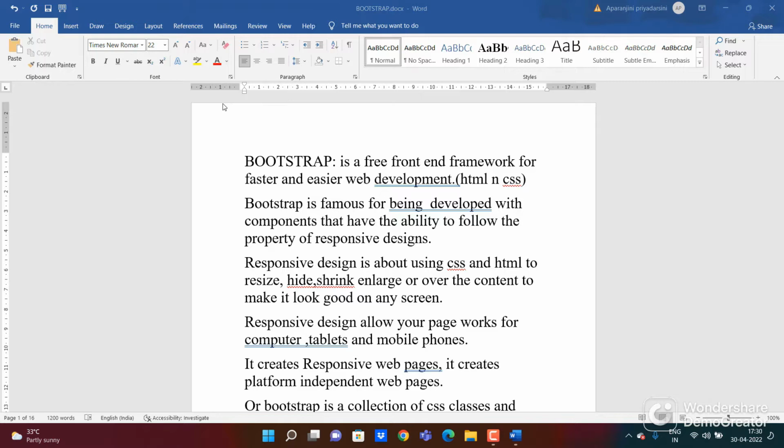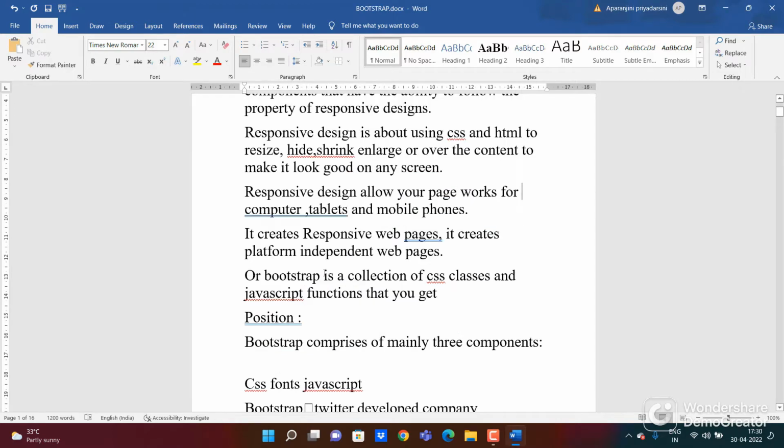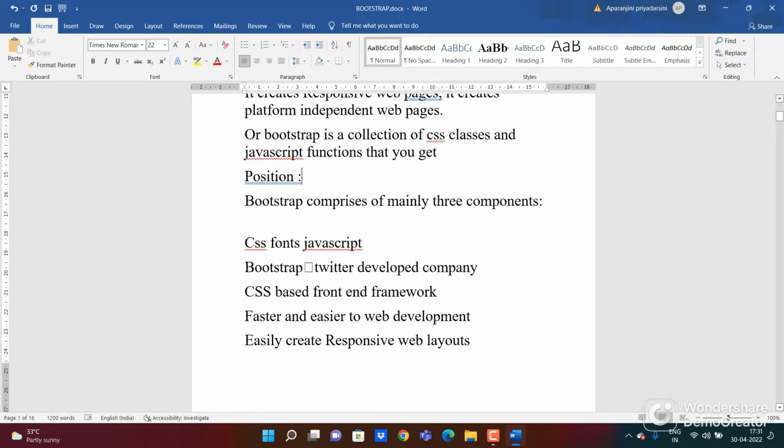Bootstrap is a collection of CSS classes and JavaScript functions. Mainly, this Bootstrap is developed by the company Twitter, and it is completely based on a CSS front-end framework.